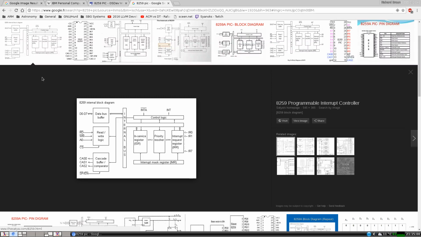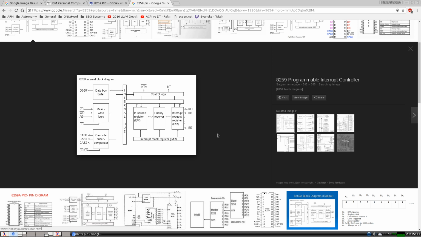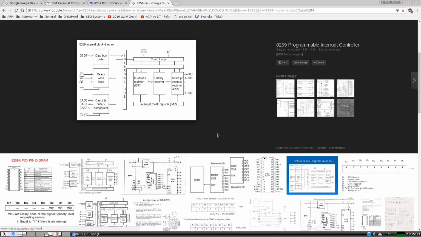If you can find something about that, I'll be surprised. But this is for one of them. I couldn't find them cascaded. Oh, I think there you have it. See? Here. This is the master and the slave.